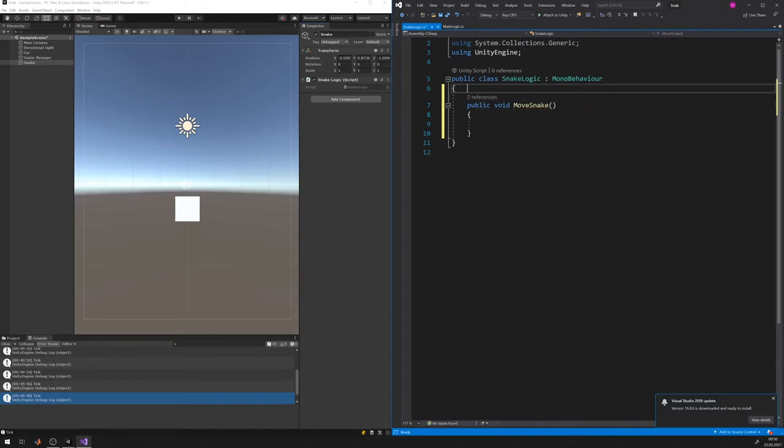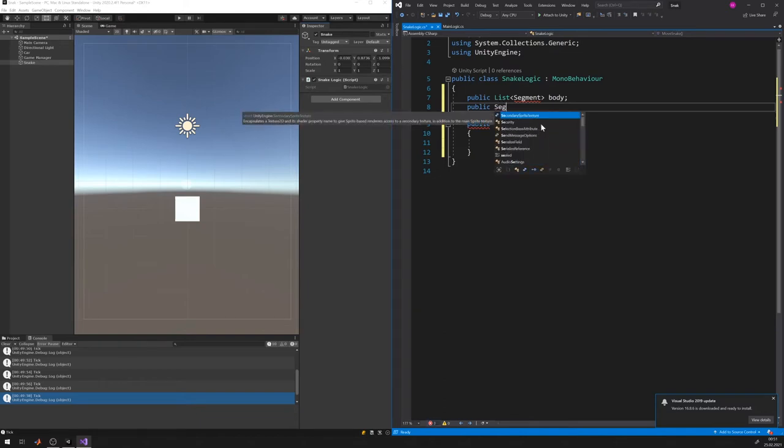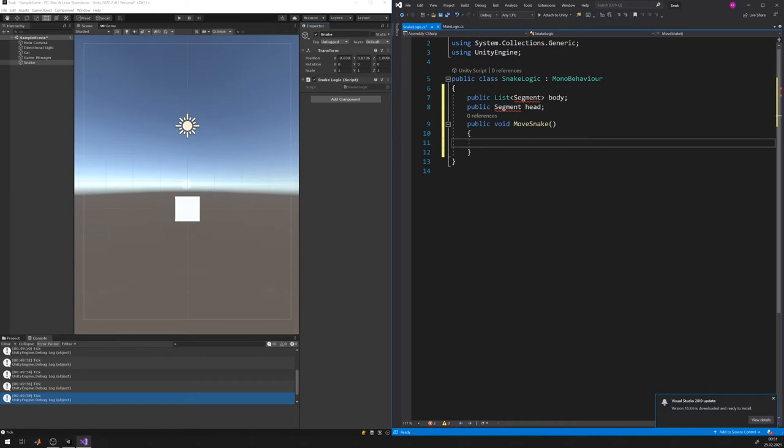All right. And also here we will specify a public list of car logic, and car logic will be, let's call it, segment logic. Yeah, car was funny, but let's call it body. And one particular game object or segment object we'll call head, because only the head can collect apples, items, points, however it's called.